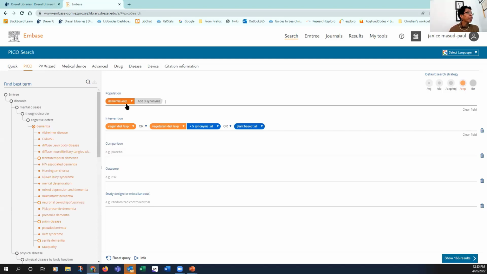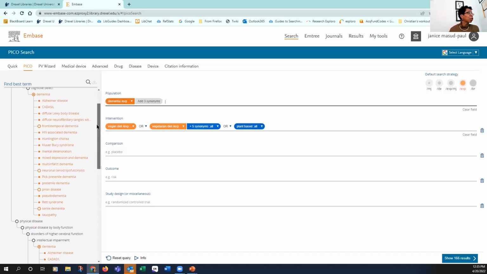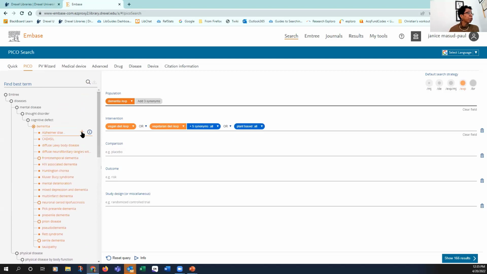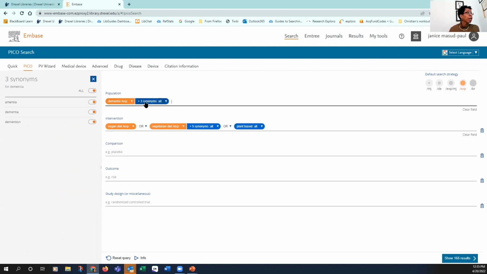All right, so I'm going to keep it as dementia exploded. We took a look at this in the Emtree with Kathleen a moment ago, and it gives me a few other synonyms that it's using for dementia. So I've got my population now and my intervention.